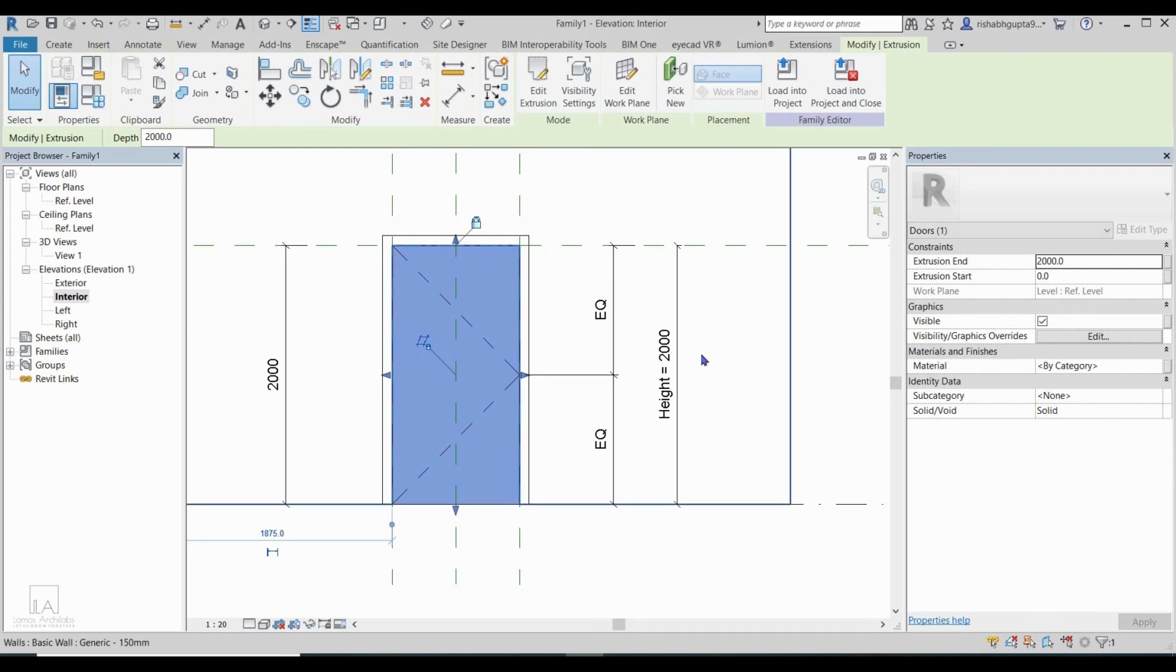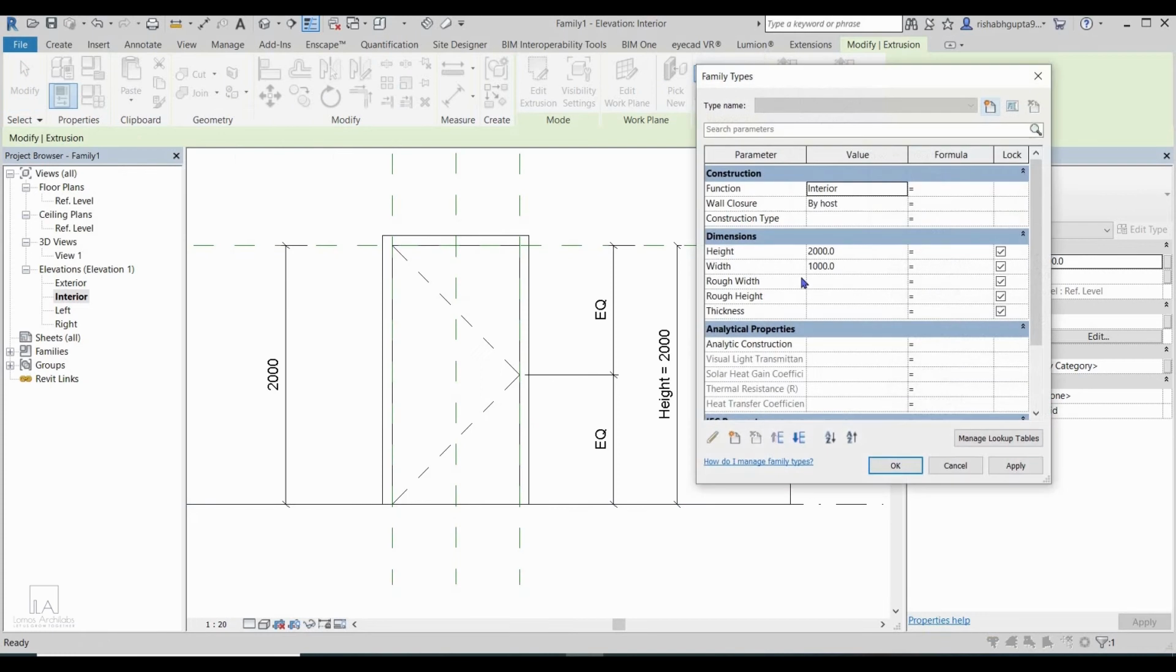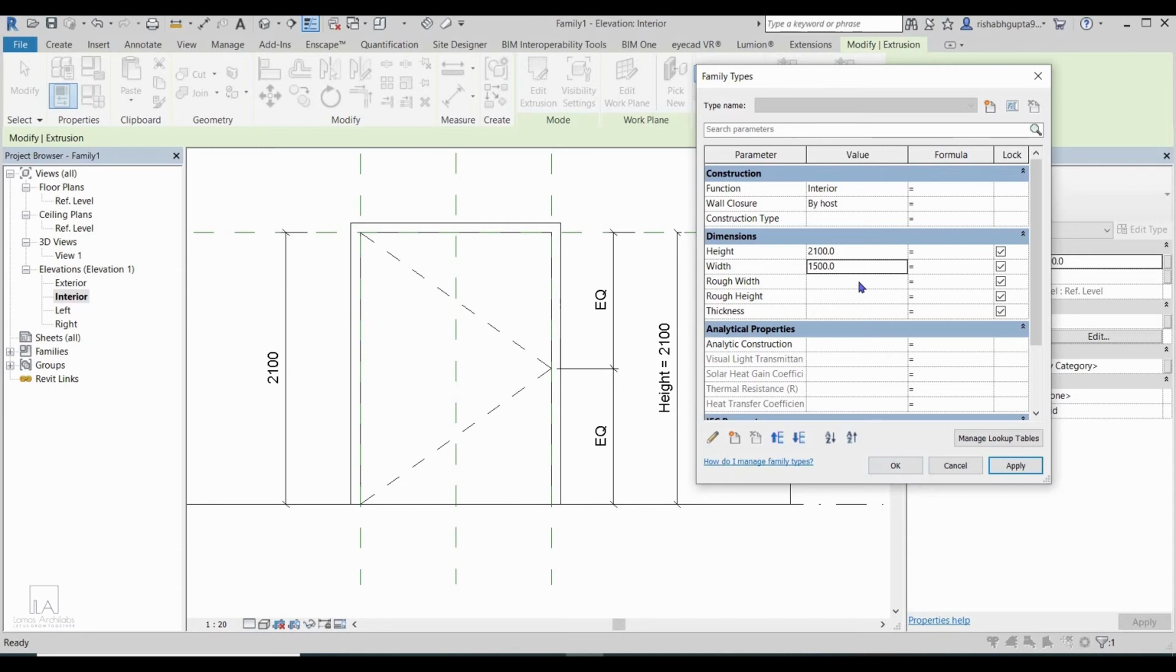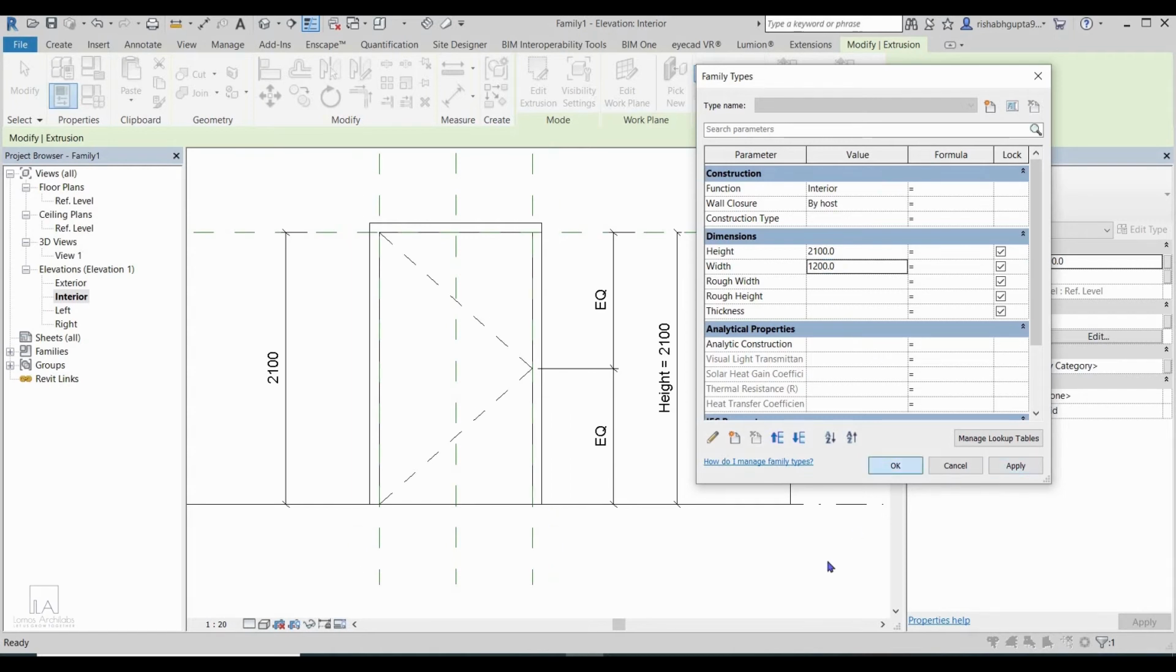The best part of opening a door family is that you don't have to set a parameter for height and width. So if I click on this family type option and if I change the height of the door, let me make it 2100. Now if I click on apply, see the height of the door is getting changed. If I want to change the width of the door, I will just click on the width and let me change the width. After this I will click on apply, okay. So see, by this way I can change the parameters of height and width. Now suppose if I want it to be 1200, I will just write 1200, I will click on apply and then I will click on OK.